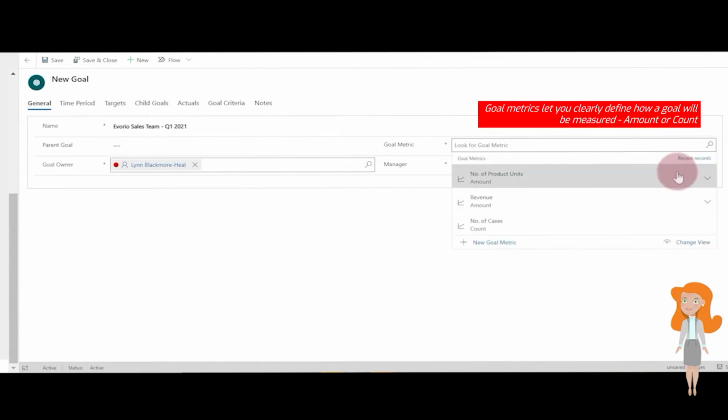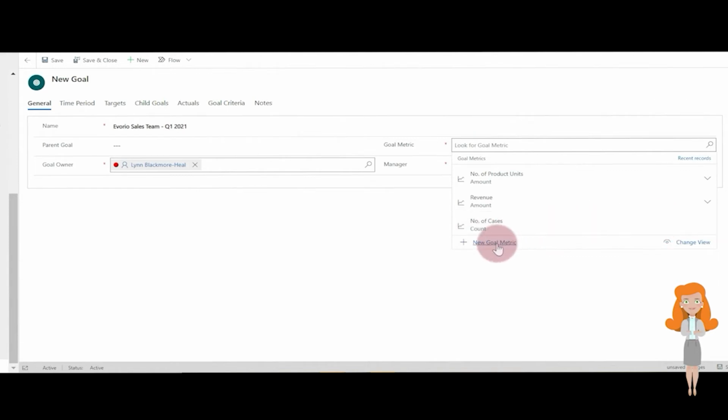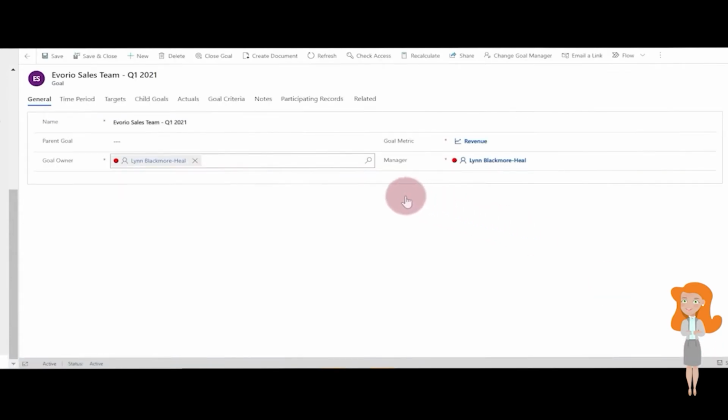Some metrics do come as standard, but you can create custom ones if required, or if you wish to measure something that's stored in, let's say, a custom entity specific to your business. In this case, I choose revenue as my metric, which is obviously a financial goal, and will count up the monetary amount of business generated, or orders placed, or opportunities won.